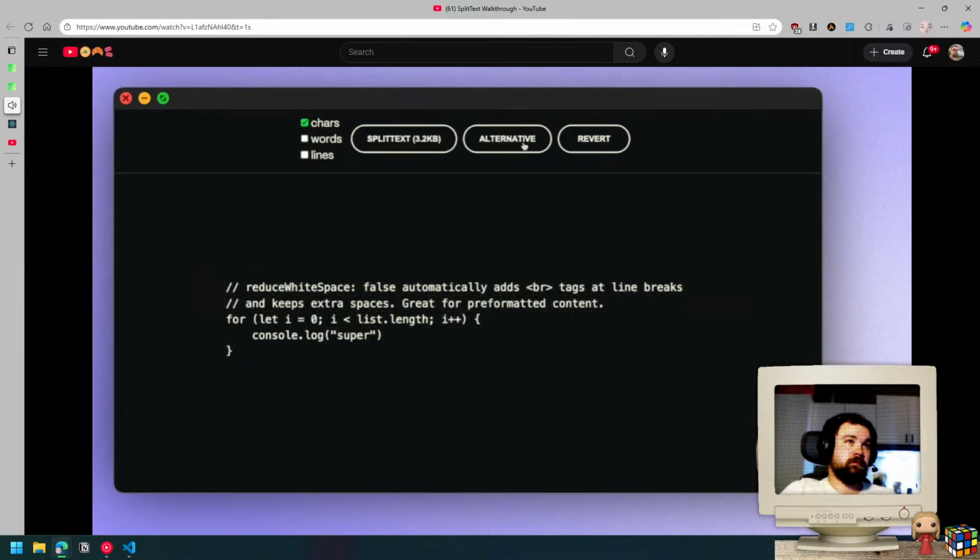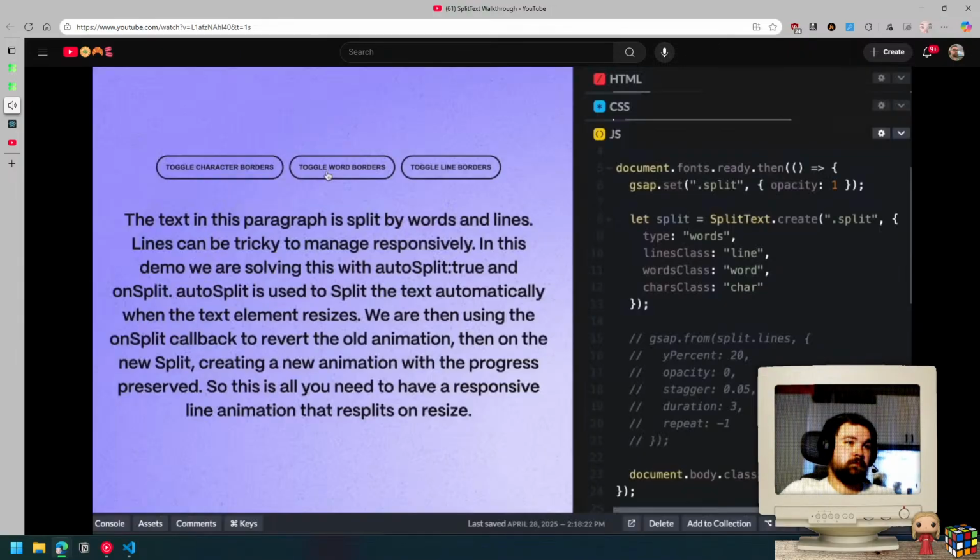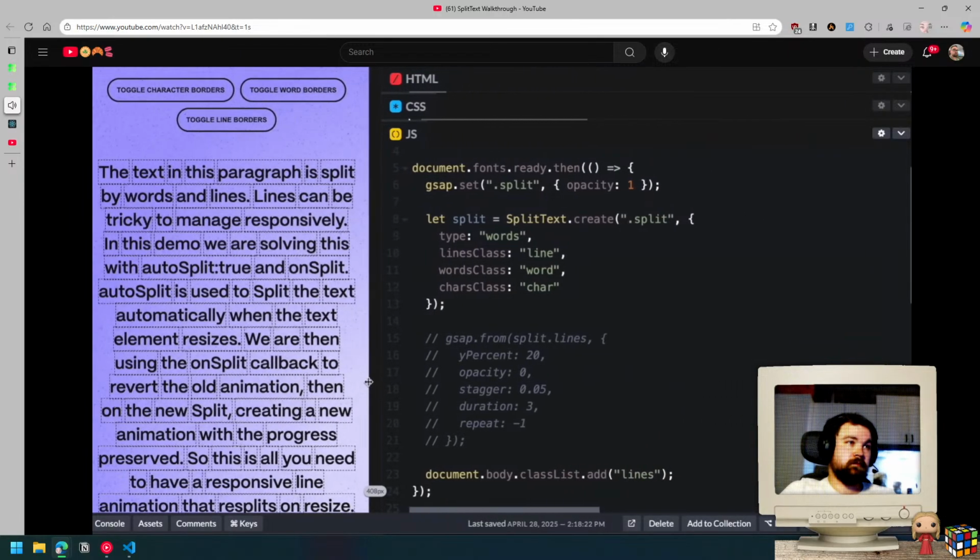White space is also handled a lot better in the new version, which is especially nice when you're working with pre-tags. Working on the web means thinking about how things work on different screen sizes and if the browser resizes too. So if we split by words here, you can see that we get responsive behavior out of the box. The words just nicely wrap onto new lines as we resize.